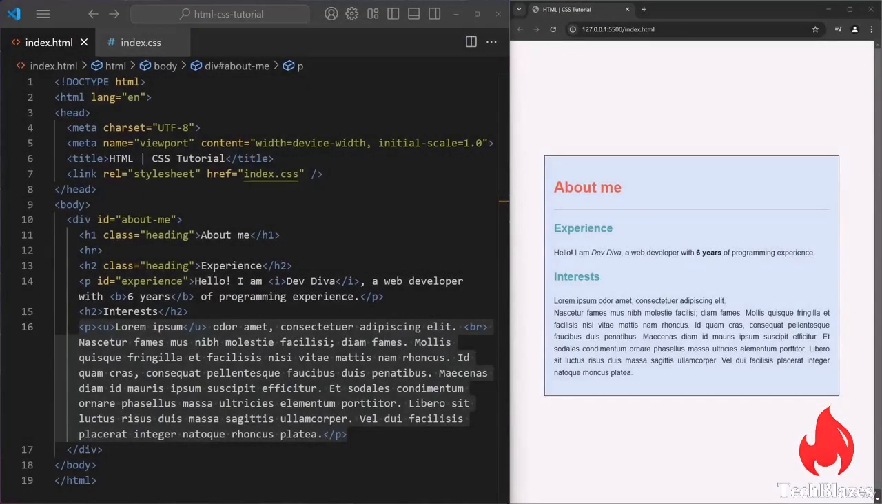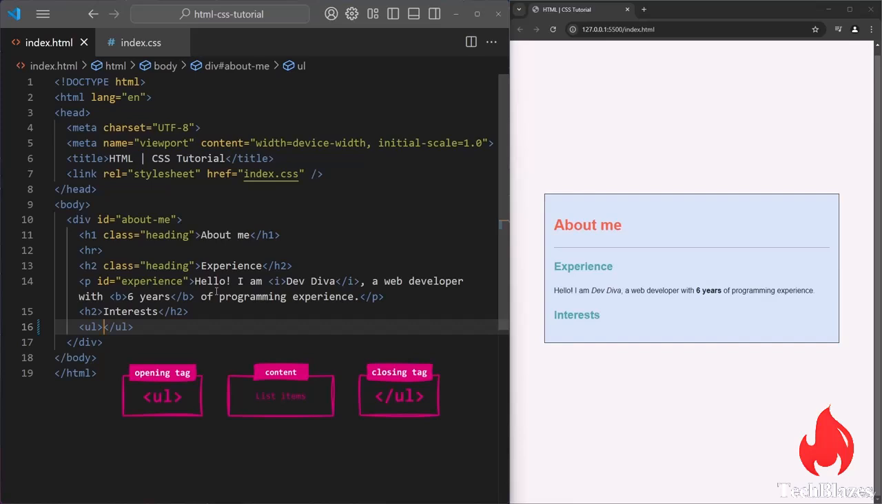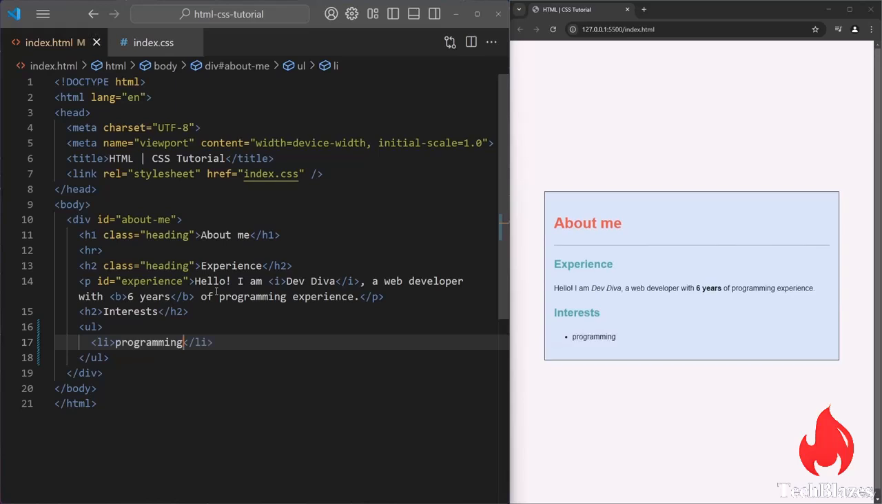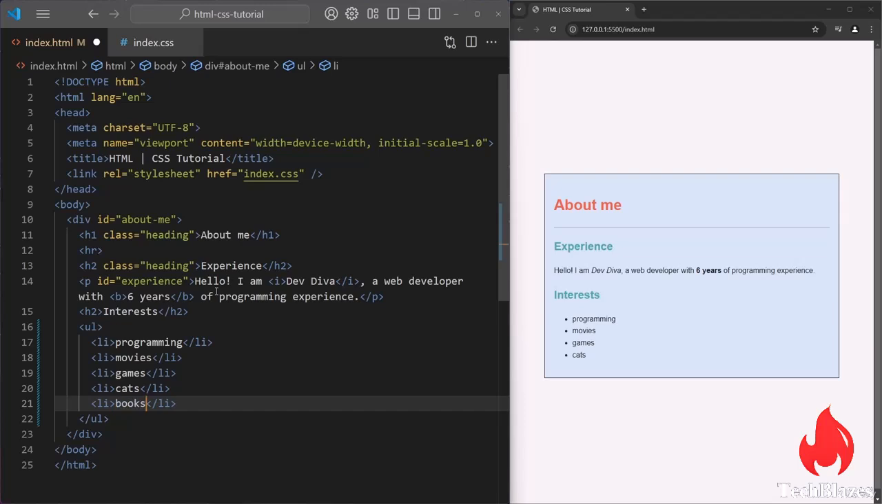In this chapter, we are going to talk about creating and styling HTML lists. Let's face it, nobody wants to read anymore, so let's replace this huge paragraph with a simple list of interests. The UL tag stands for an unordered list. To add items to our list, we use the LI tag, which stands for list item. So let's add LI programming and then movies, games, cats, and books.